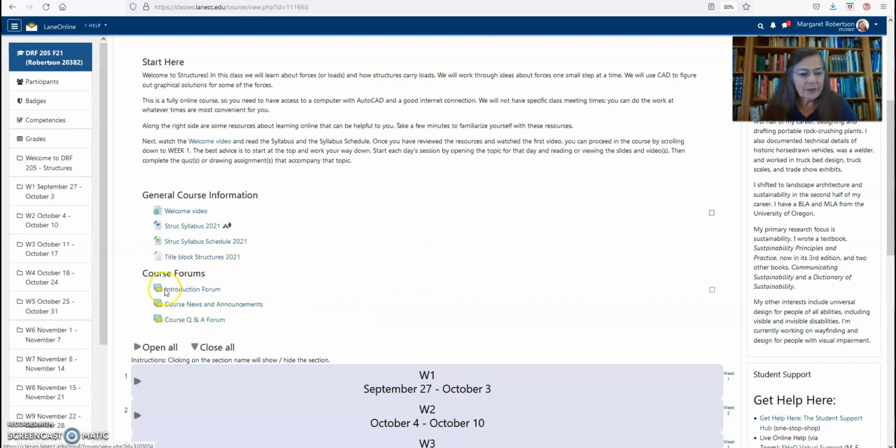Then here are 3 forums, or fora. The first one is actually your first assignment. So you need to go to this introduction forum and introduce yourself so that we know that you're here, you're really taking the class, and so that you don't get automatically dropped at the end of the first week.